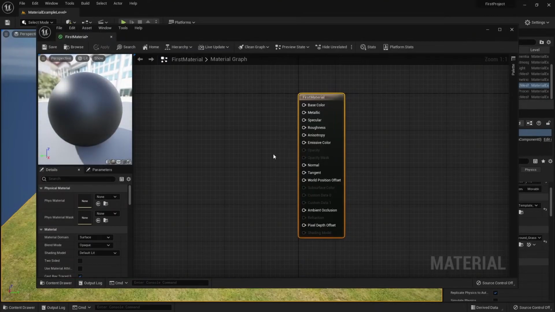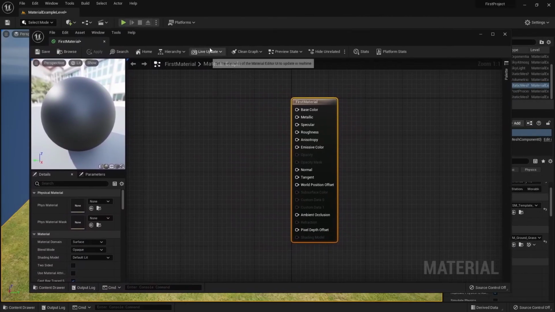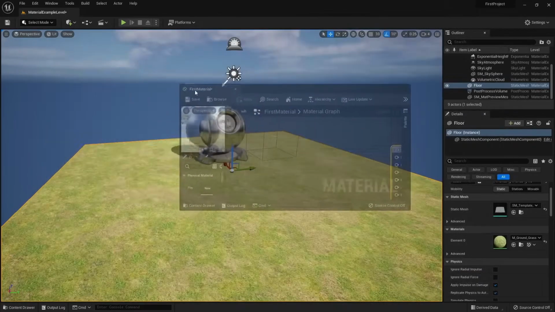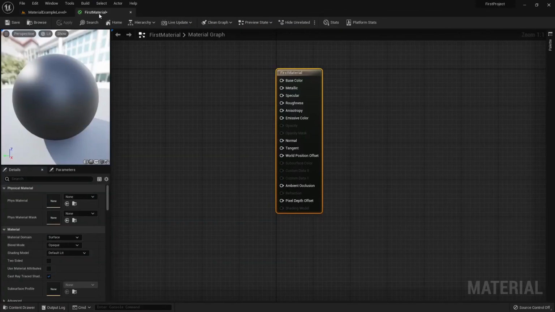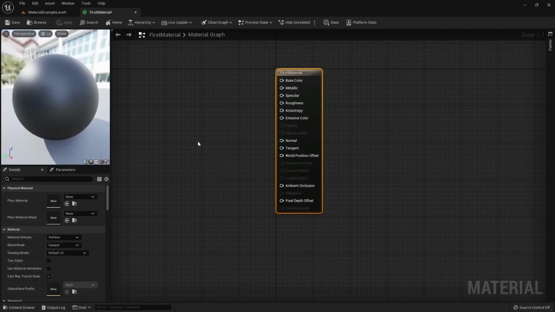First off, before we go over any of these settings, you'll notice that my window is right now floating. So something I like to do with all my editor windows is to hold down the left mouse button on the tab and then dock it up here just like this. That's how I can really quickly switch between my main level view and any of my editor views.